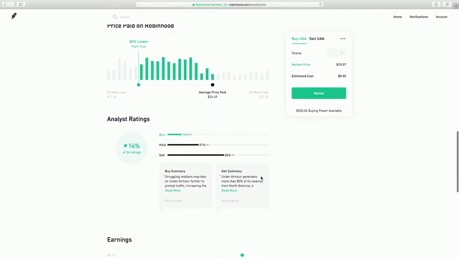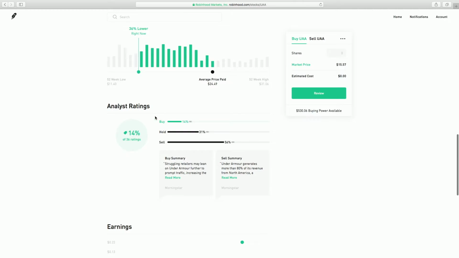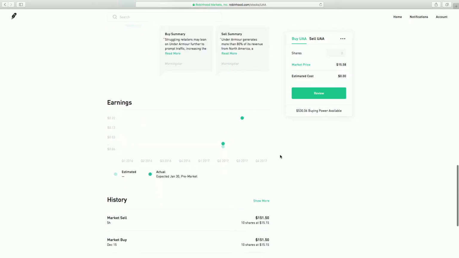Now, we'll just stay on Under Armour here. Scrolling below, you'll see the analyst rating. Basically, you've got 14% saying it's a buy, 31% saying it's a hold, 56% saying it's a sell. Whether that means anything to you, so be it. I think, even if you're more of a technical analysis trader, it's still good information to have some of those fundamentals, right? The more odds you can stack in your favor, the better that stock may do. So it's always good to have that.